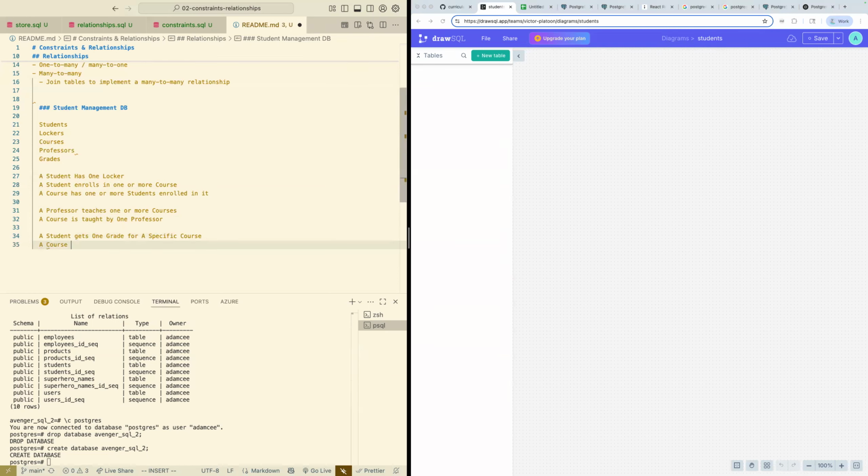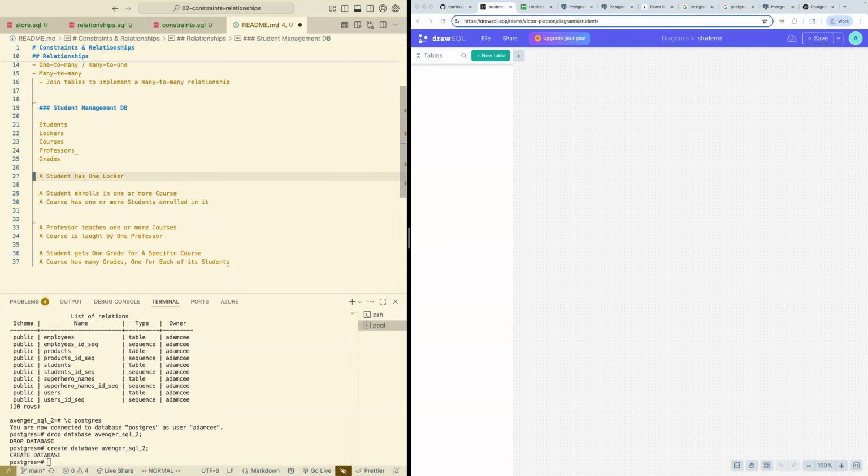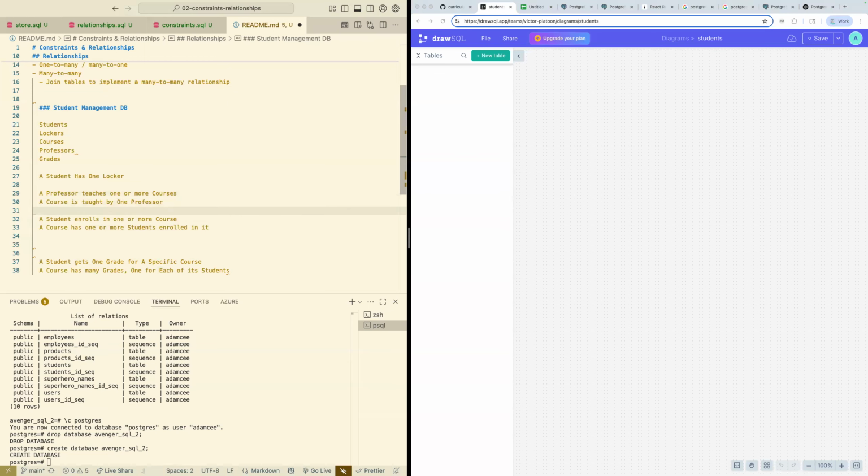And a course has many grades, one for each of its students. All right, if we wanted to calculate a class GPA, getting the grade of everyone in the course might matter. Or if we wanted to grade on a curve or something. So we're going to start out really simple. I don't know if we're going to have time to get to professors and courses, but we'll start with students. Maybe we'll go to professors because that's a one-to-many, and then we'll look at courses.